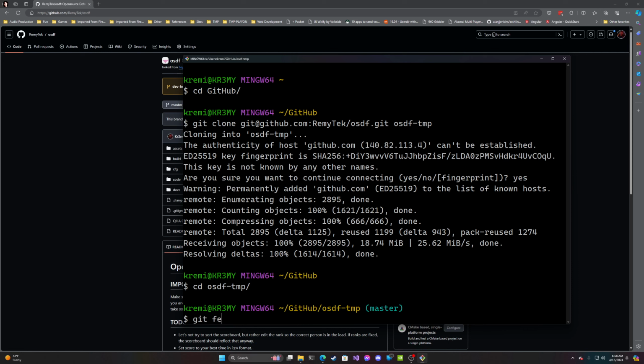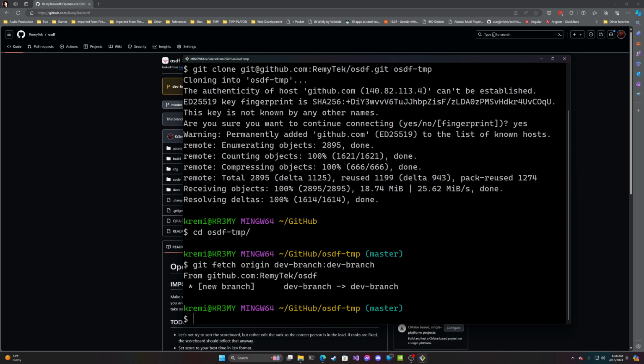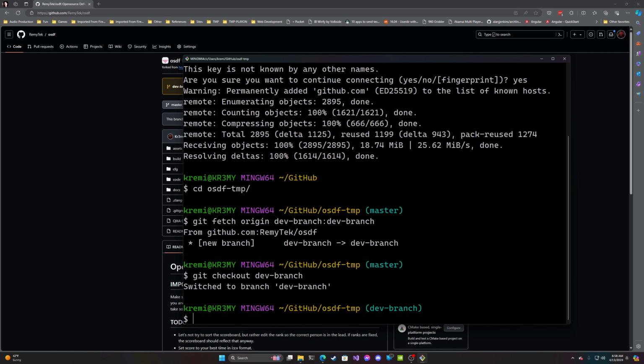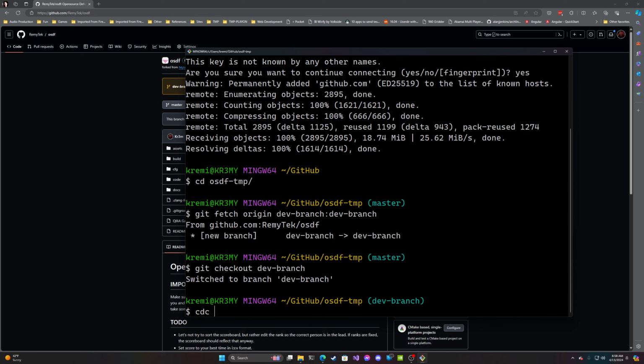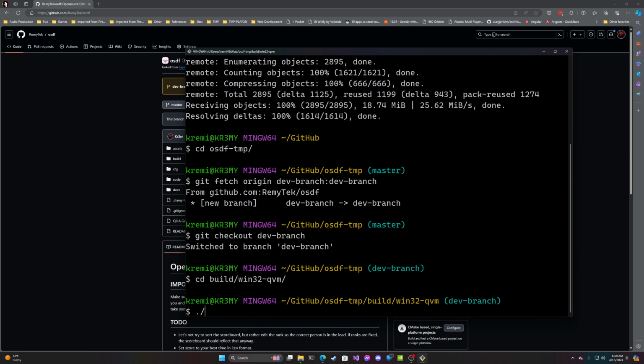And the next thing we're going to want to do is grab the dev branch, and then check out the dev branch. Alright, so we're ready to get started here. Now, we go into our build folder, and we're going to want to go into the QVM folder first, just to build the QVM. QVMs, plural. Run compile.bat.